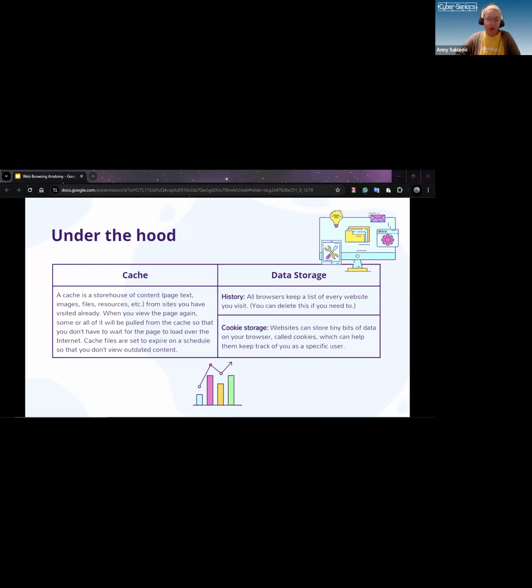Cookie storage. Websites can store tiny bits of data on your browser called cookies, which can help them actually keep track of you as a specific user. What this means is that if you go to a website and you click on particular things, the website will know what you like better, right? And essentially they create a profile of the information you were looking at. All types of data like cookies are saved locally by the browser.